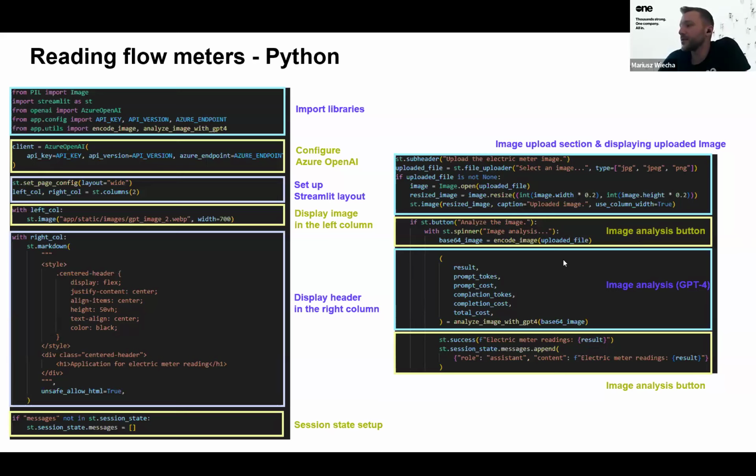And here in the image analysis step, we send this image in base64 format to the analyze image with GPT-4 function. And we get some results like result, prompt tokens, cost, completion tokens, cost, and total cost. It was very important for our clients to calculate cost and tokens per one image.